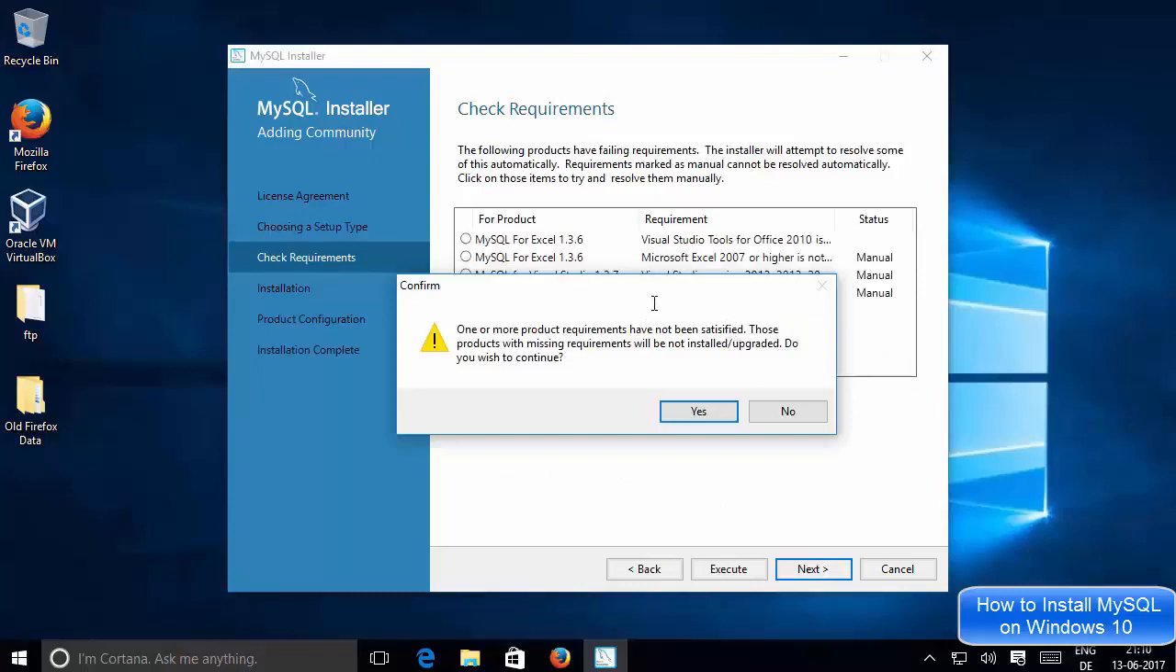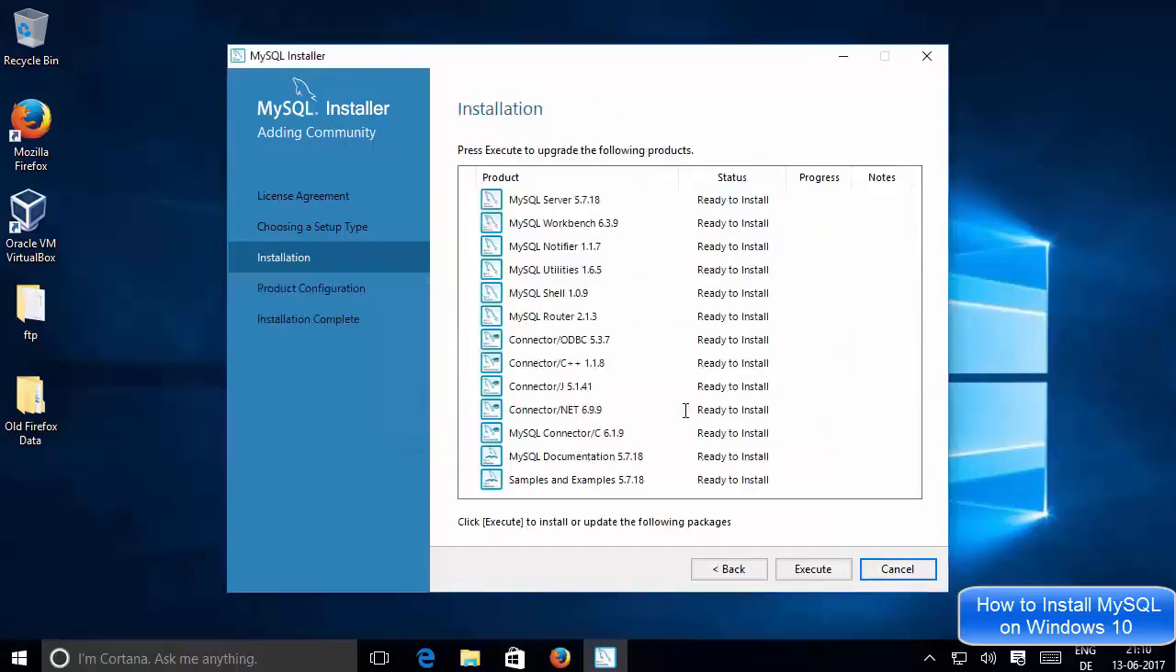Now whenever you select the developer default, you will sometimes see this kind of warning which says one or more product requirements have not been satisfied. Those products with missing requirements will not be installed or upgraded. Do you wish to continue? You just need to say yes, because sometimes it may happen that some of the programs, for example Visual Studio, are not installed on your system. So you just need to agree with that, right?